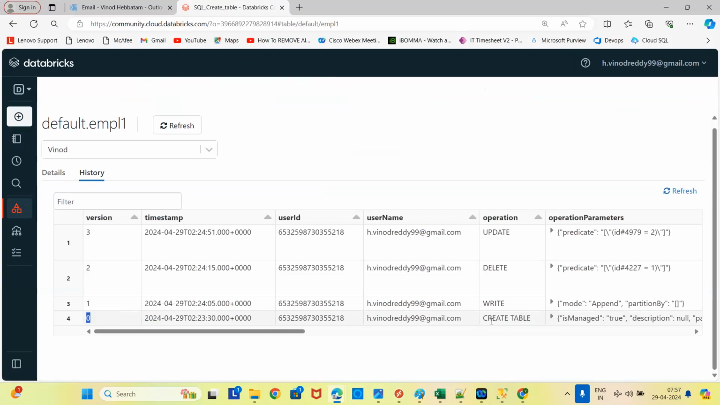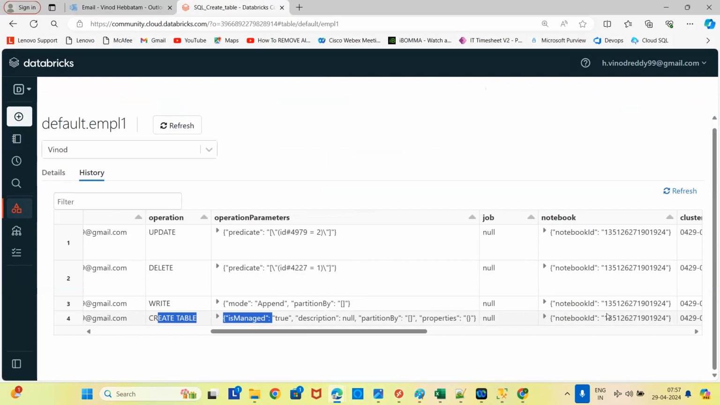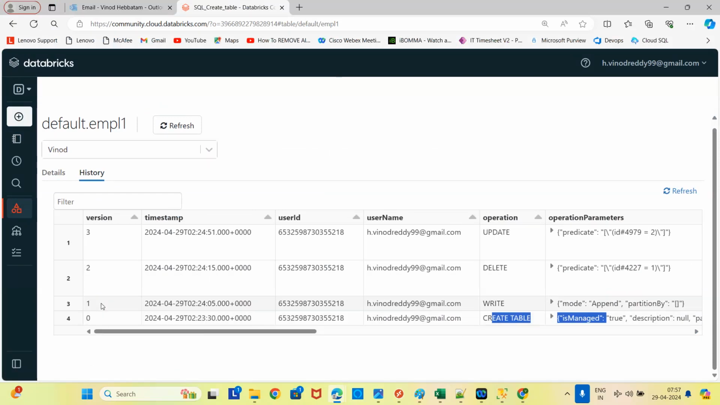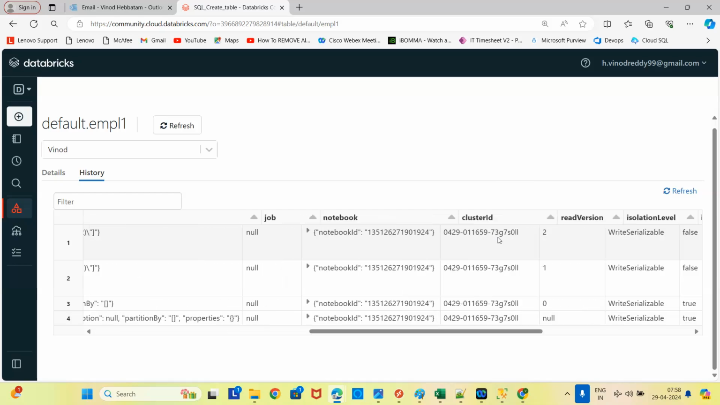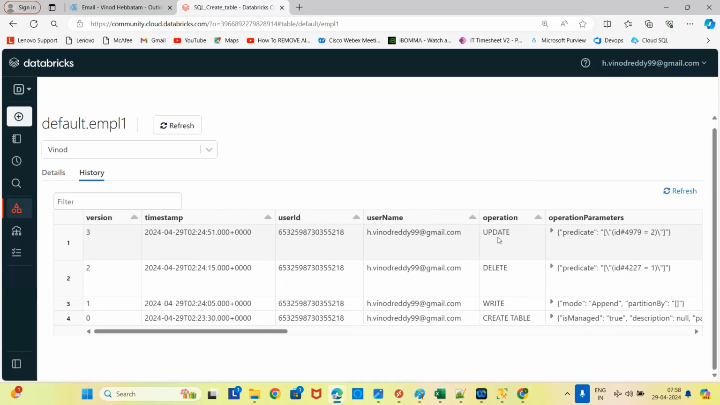In the 0th version, you created a table. In the first version, you inserted, you have written data. In the second version, you deleted the data. In the third version, you updated the data. Do whatever you want, it will be recorded.